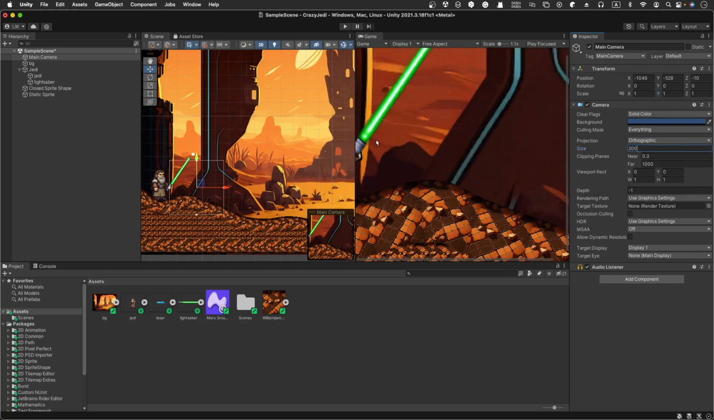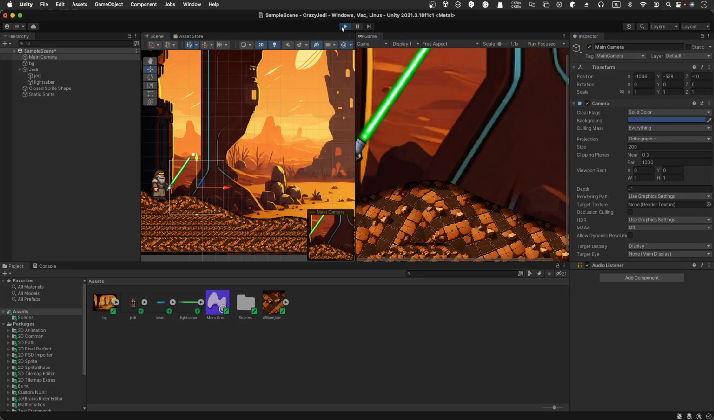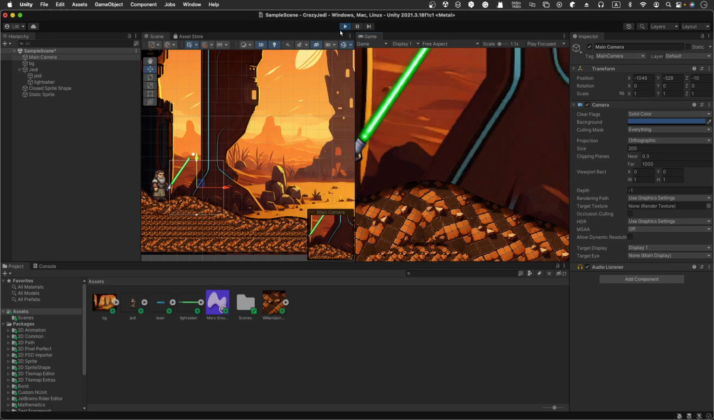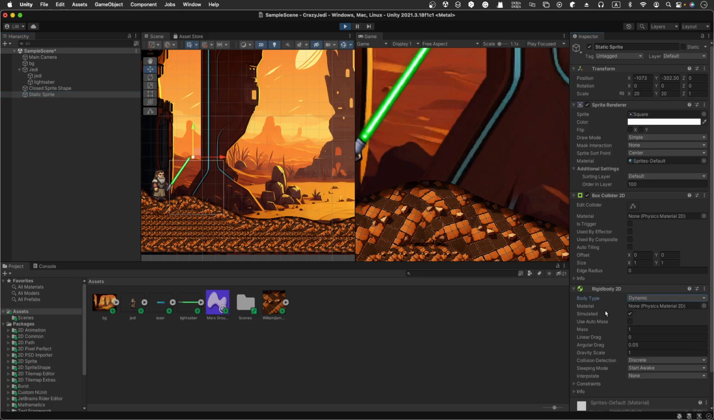Okay, so let's play it. Pretty strange, because the dynamic sprite is not falling down, which is weird. Let me get this static dynamic, sorry. Yeah, so as you guys can see, they're already got down because we got the gravity and it's falling down, which is pretty good.